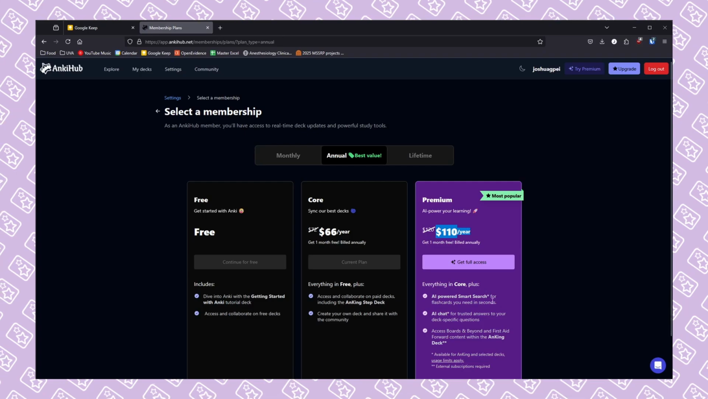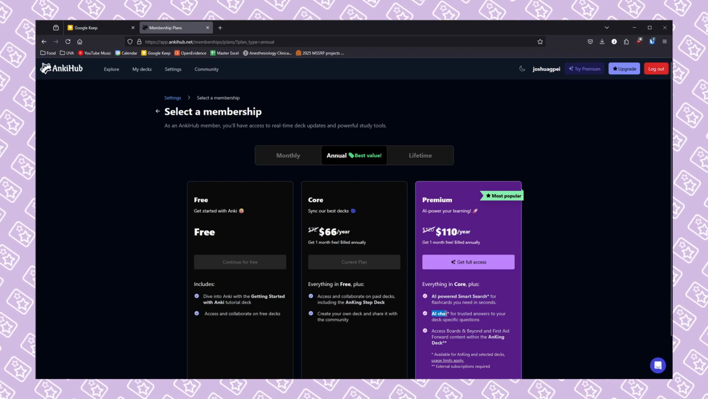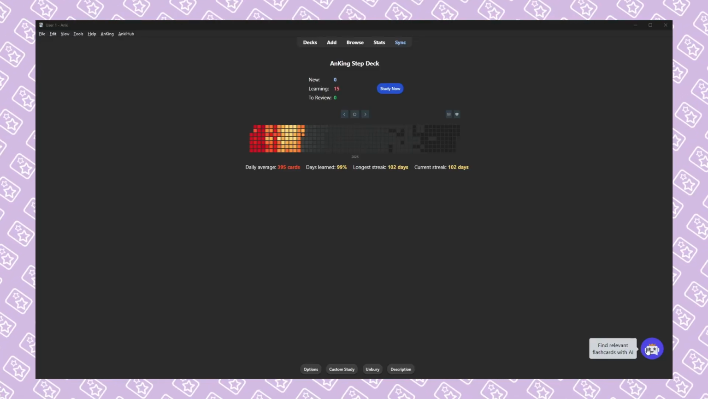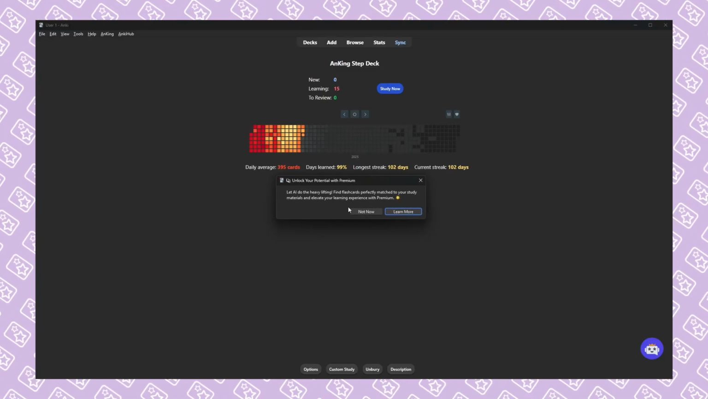It costs about $6 per month to get access to the cards and the updates they push to the cards, and they do have a higher subscription tier called AnkiHub Premium that gives you access to an AI, Boards and Beyond, and First Aid Forward, but it's definitely not necessary, and I personally only have the basic version and it works great. I would recommend you buy the basic tier of AnkiHub just to start with, and if you find yourself really itching for that extra feature set, you can definitely give it a shot. If anyone's tried it, please let everyone know if it's worth it in the comments.